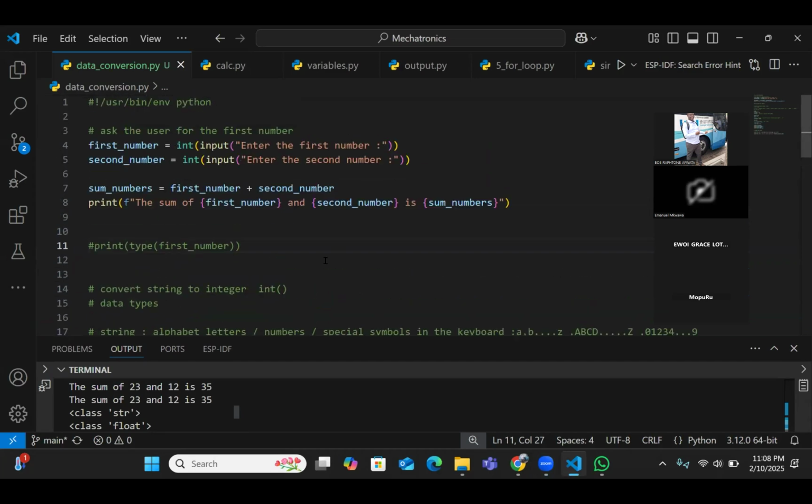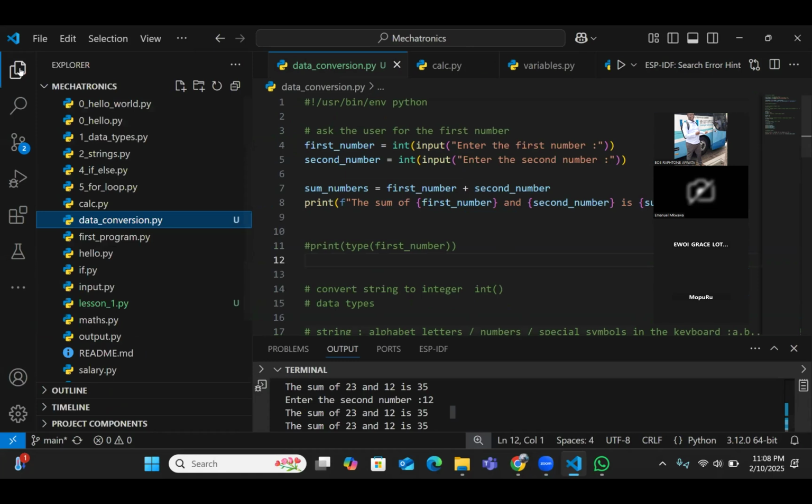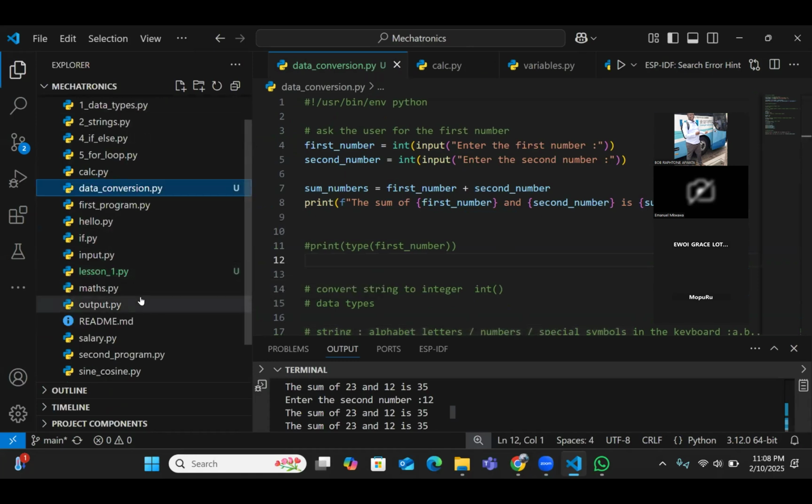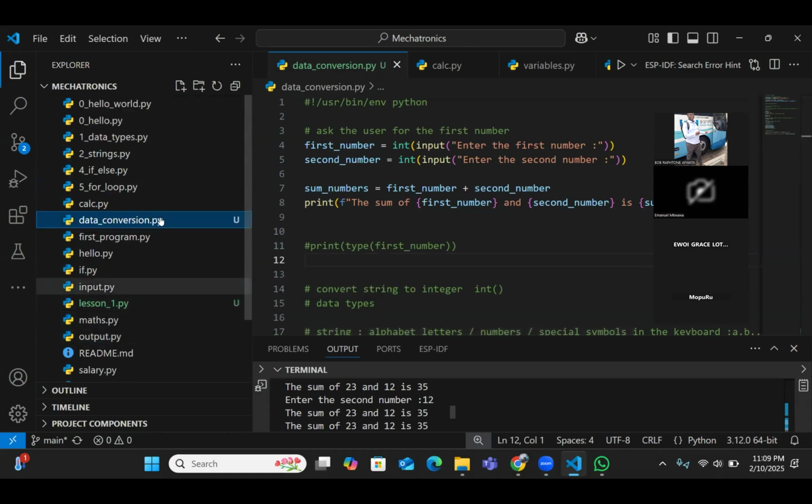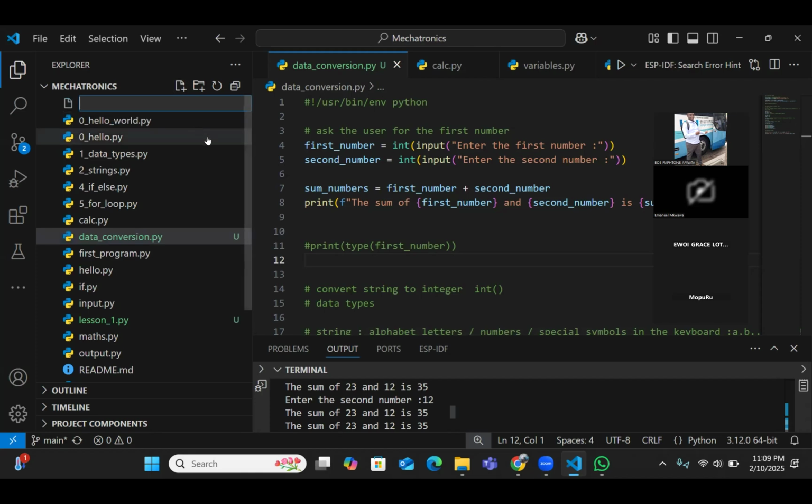Okay. So this is how to do formatting as well as how to get the user input. You get the user input and then you print it. Okay. We are still reviewing. We also want to learn about maths. We also learned about mathematical operations. So we just call it maths.